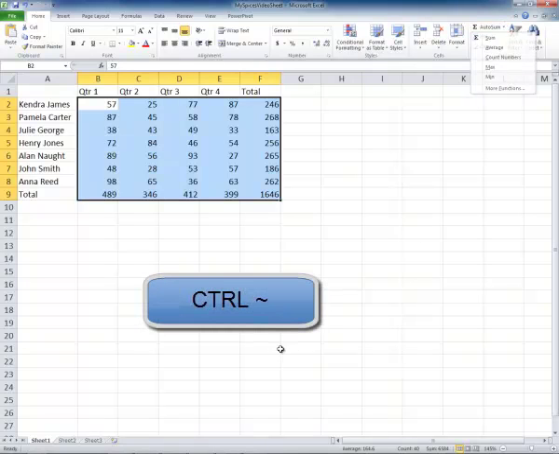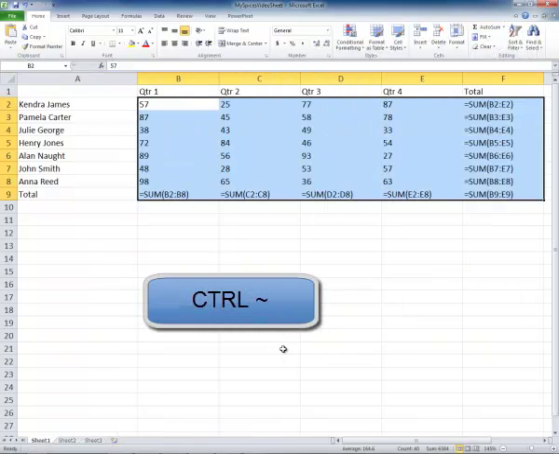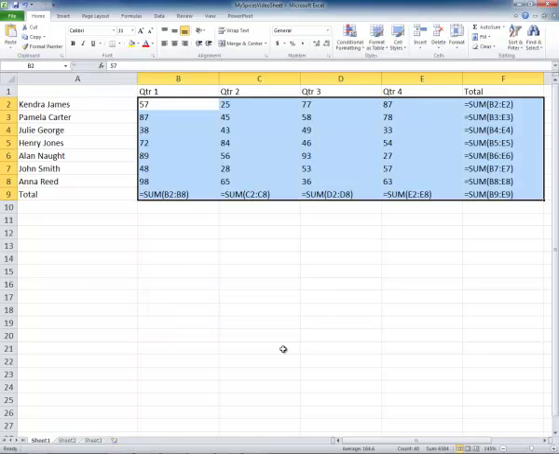You could then use your Control tilde on your keyboard as a keyboard toggle to display all of your raw formulas in the entire spreadsheet, which is helpful if you have an error or if you need to get a behind-the-scenes look at your formulas. It also prints exactly like this so that you could use it as a training tool for others.